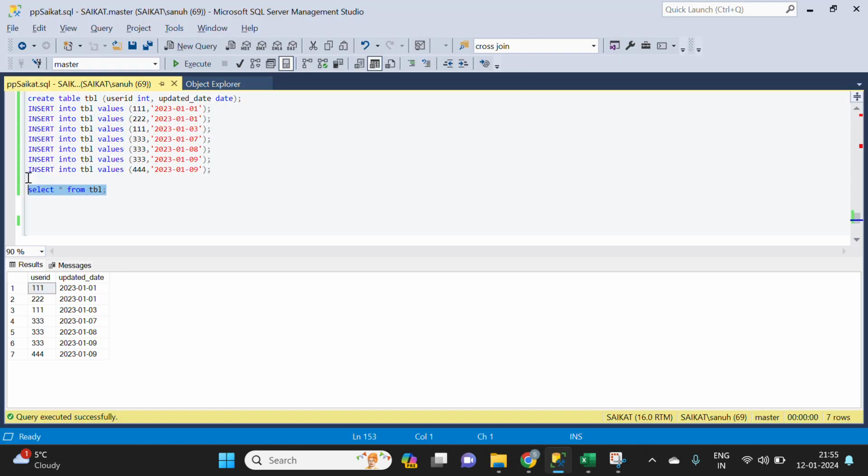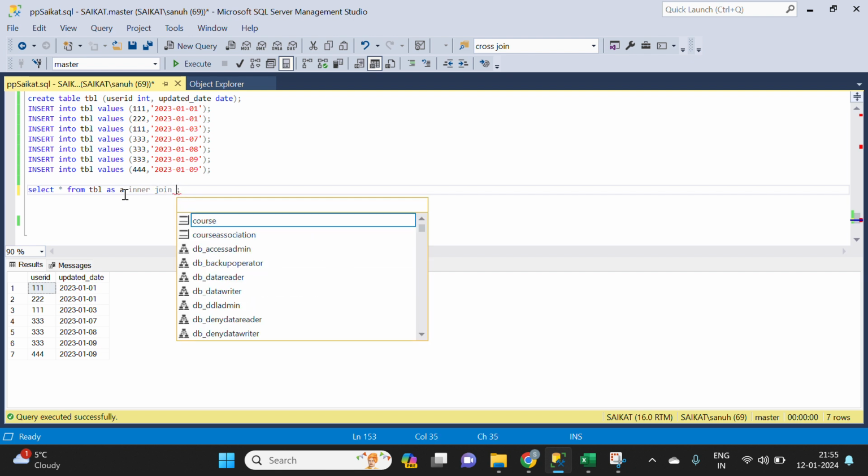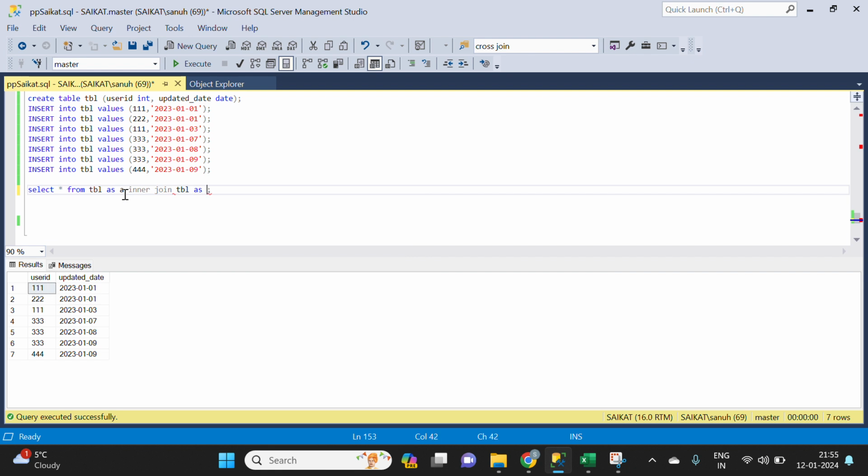So we have this data. How are we going to do that? What is the approach? We have one table, so let's do a self join on the same table. I'm writing select star from TBL as A, and inner join with the same table, TBL as B.